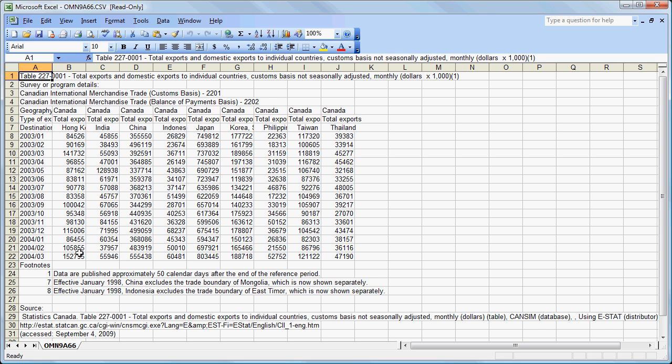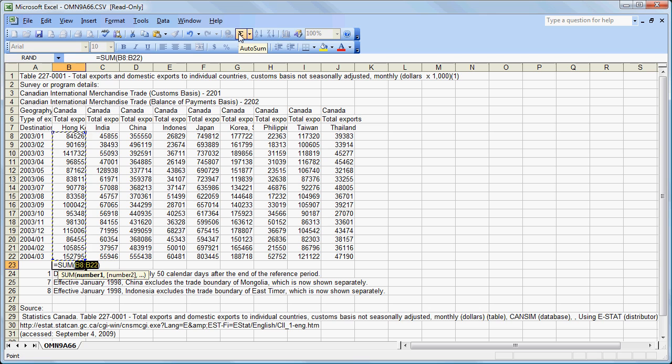So now, since we've got historical data here, we want to summarize this in some way. I'm just going to delete this. Click underneath this column for Hong Kong. And to sum that column, we just click on the summation symbol here, which is the AutoSum function. It automatically figures out which cells we want to sum. You can see them highlighted by the marching ants there. And we can accept that by pressing Enter.